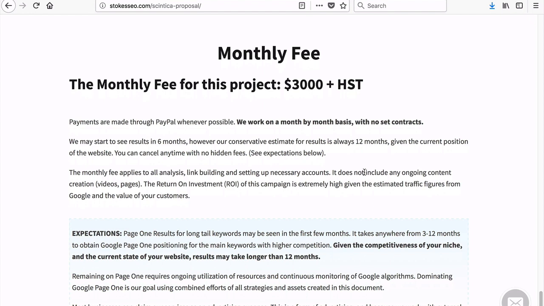Now, you can cancel anytime. There's no hidden fees with any of the work. It's a month-by-month approach, so there are no contracts or things of that nature.